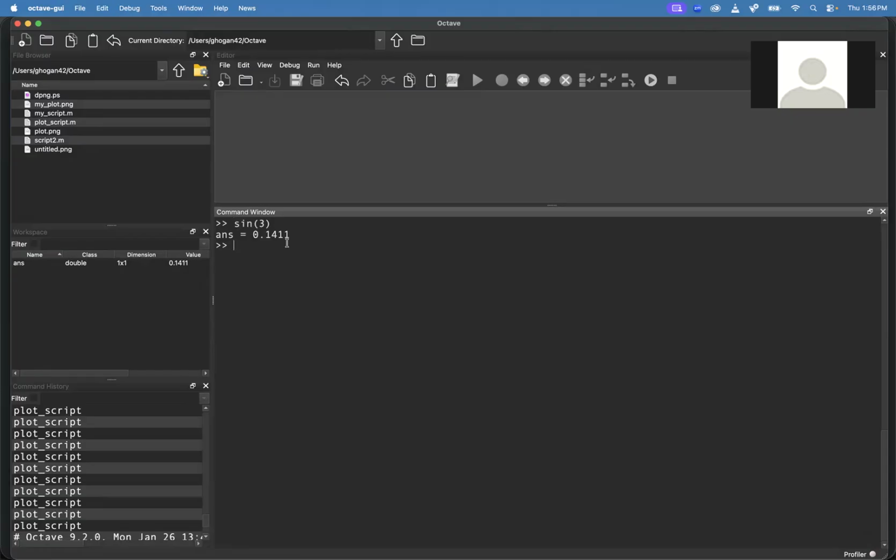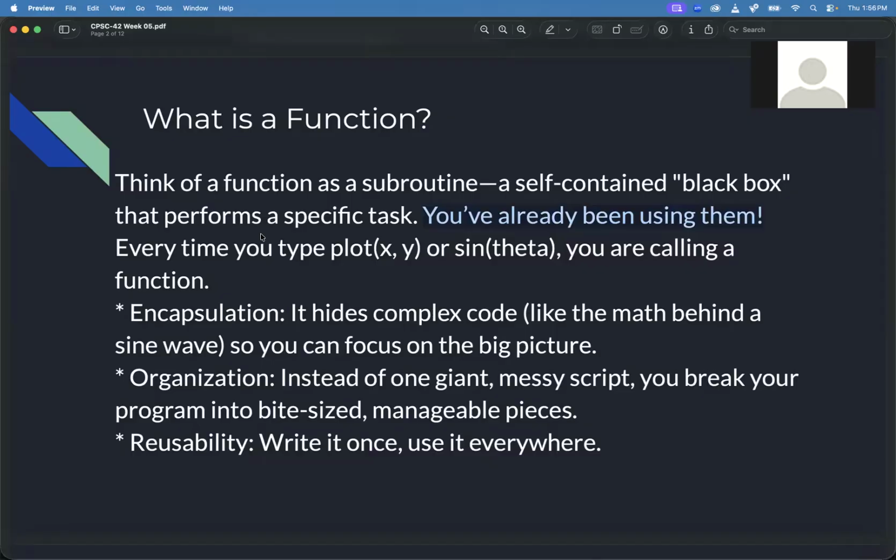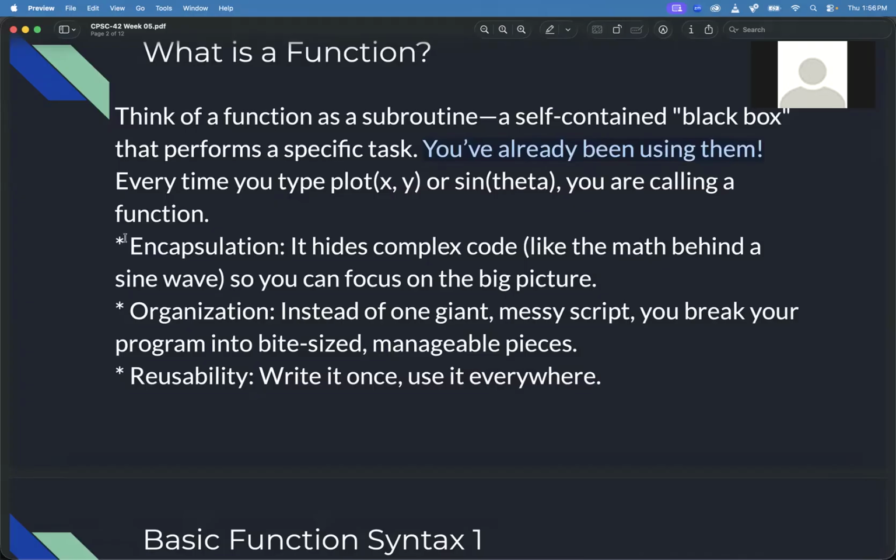We're not the ones who wrote that function. Obviously, we know what a sine function is supposed to do, but I don't have to know anything about what's inside the function to use that function. That's kind of the purpose of a function. There are some purposes listed here. The bullet points are kind of messed up.